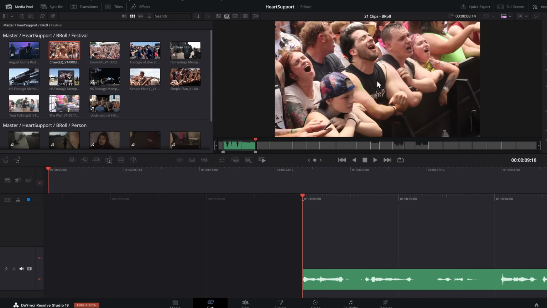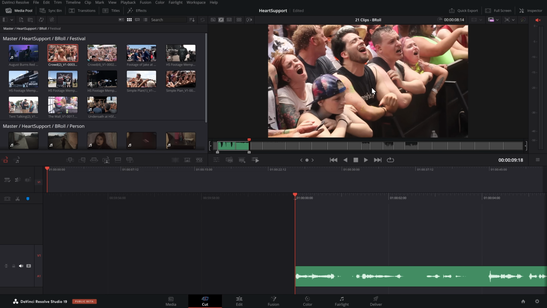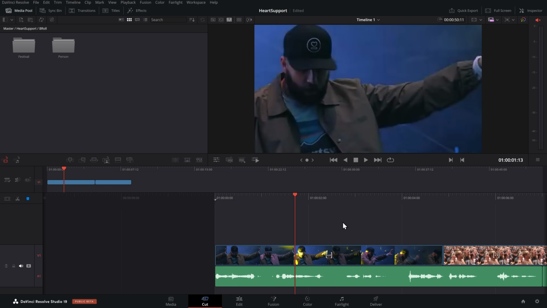I only want the video, not the audio. So on the left-hand side here, there's these two little icons. I can go video only, audio only. So I'm going to go video only. And then once again, I can either use my F keyboard shortcuts, or I can use these icons here. I like to just click and drag. So I'm going to click, drag, put this on my timeline, and off we go.